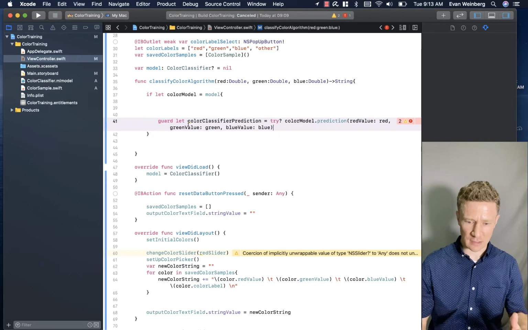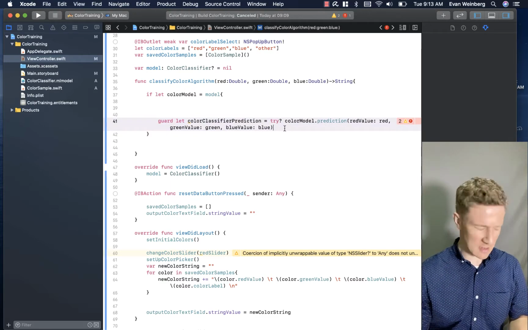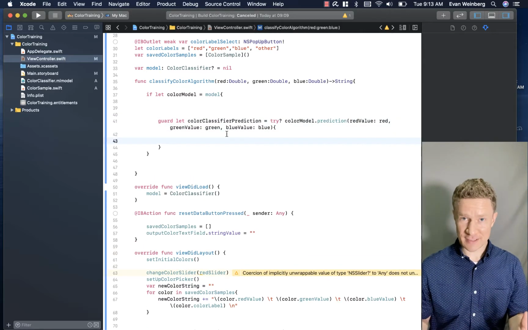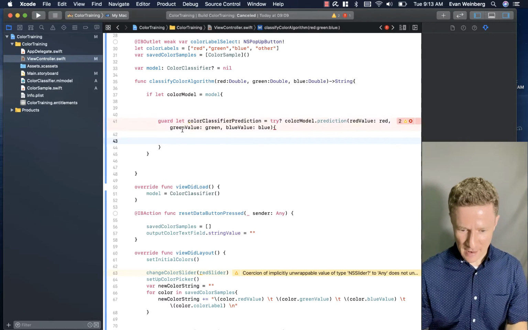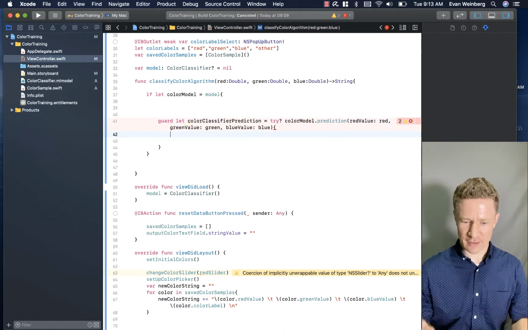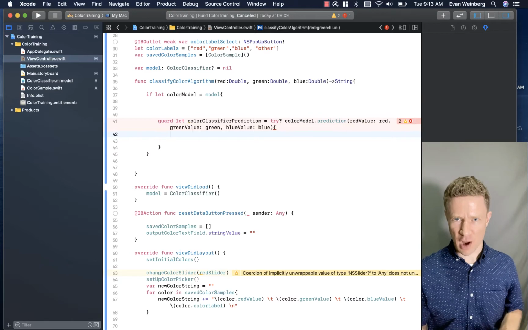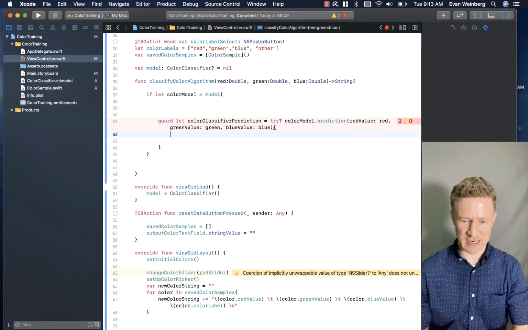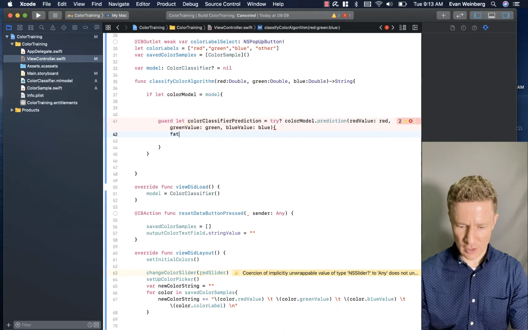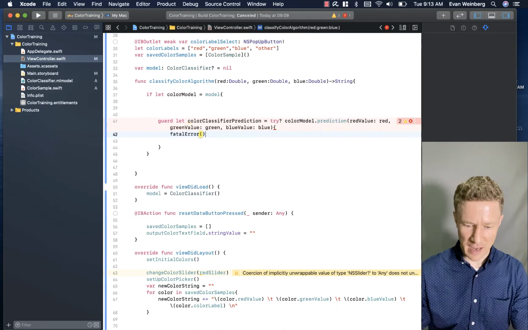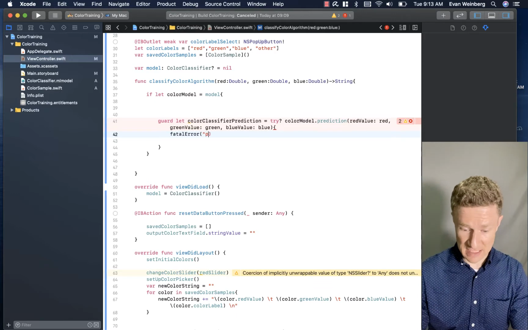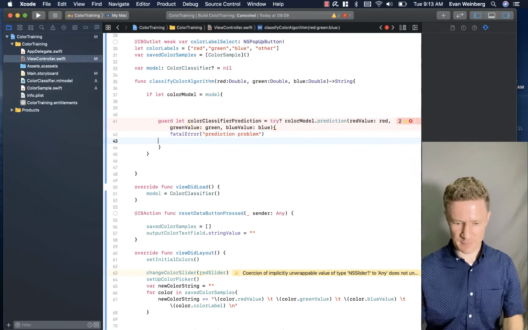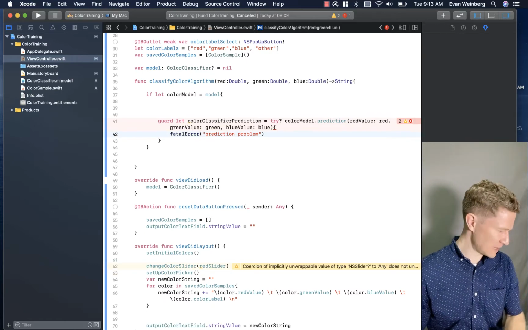And what this guard let means is, try this, and don't go on, run this code if there's a problem. So let's guard against errors. If there is a problem, then what we're going to do is do something called a fatal error, and we're just going to say there's a prediction problem if that happens. But hopefully that won't be a problem.